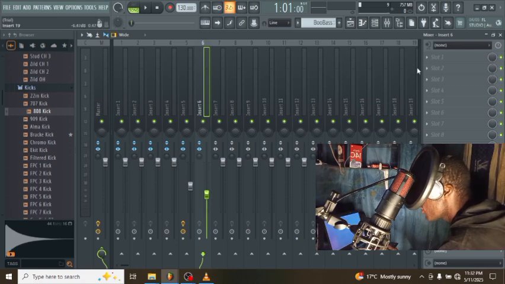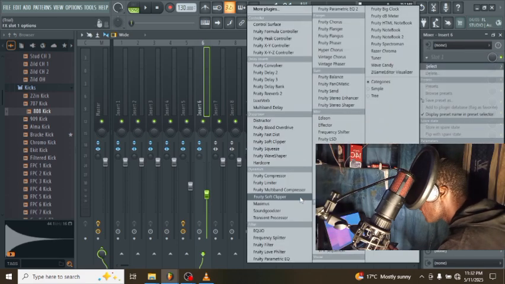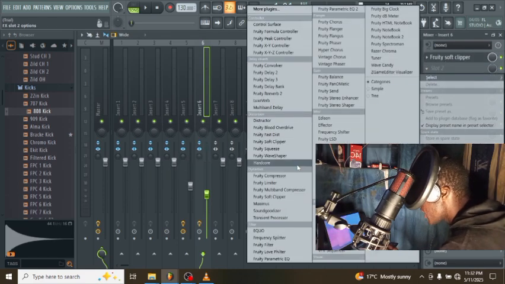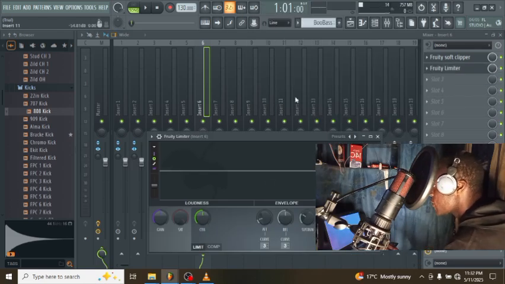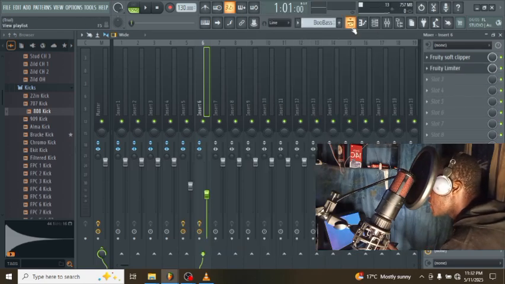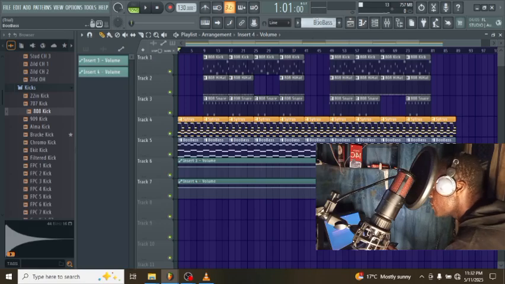On the other beats, I'll click on slot 1 and add a Fruity Soft Clipper. I'll click on slot 2 and add a Fruity Limiter. That's it, your beat. These are the basics you can use to mix your beats.